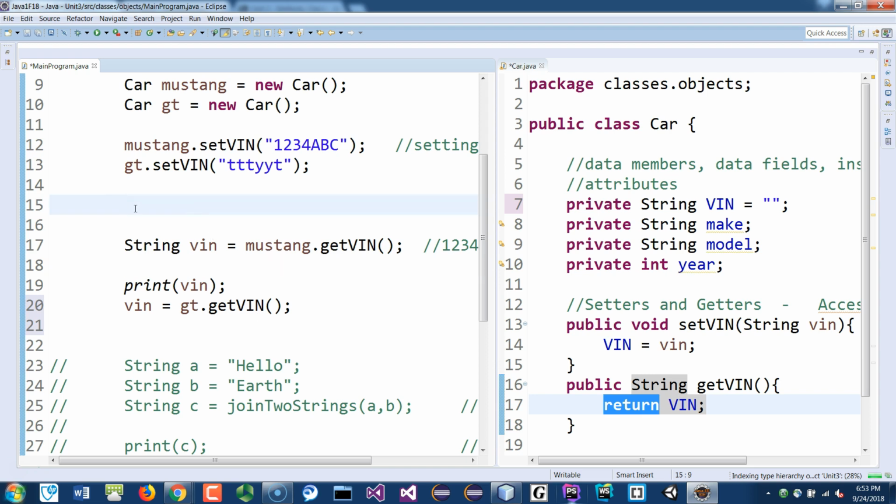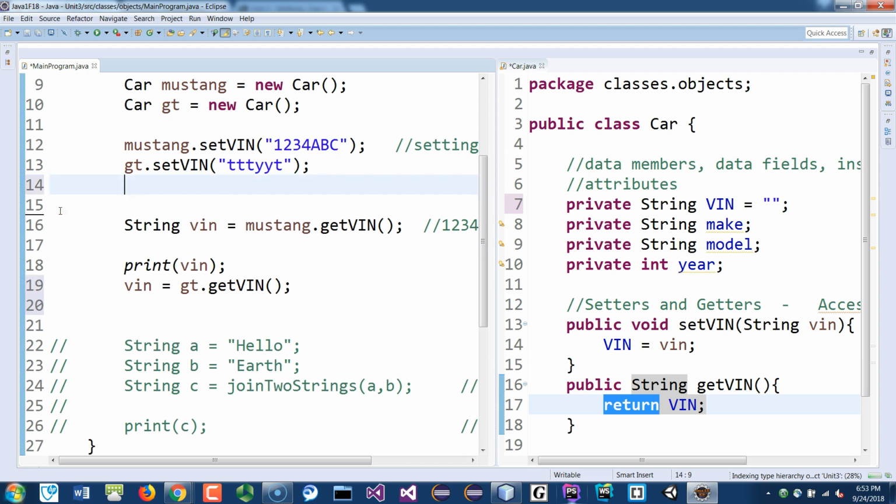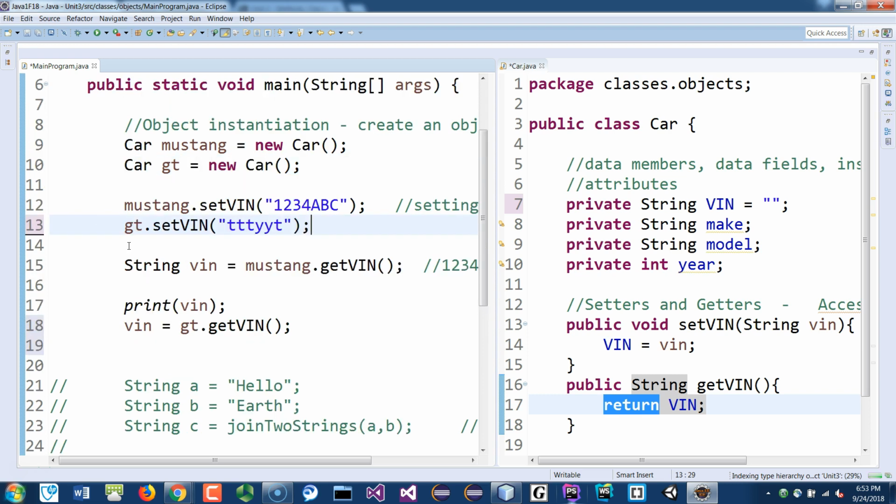Yeah, so the instance of the object is basically the primary key. That instance name is Mustang. Well, the object would be like the actual entity out of that table, and then the VIN would be like the primary key.